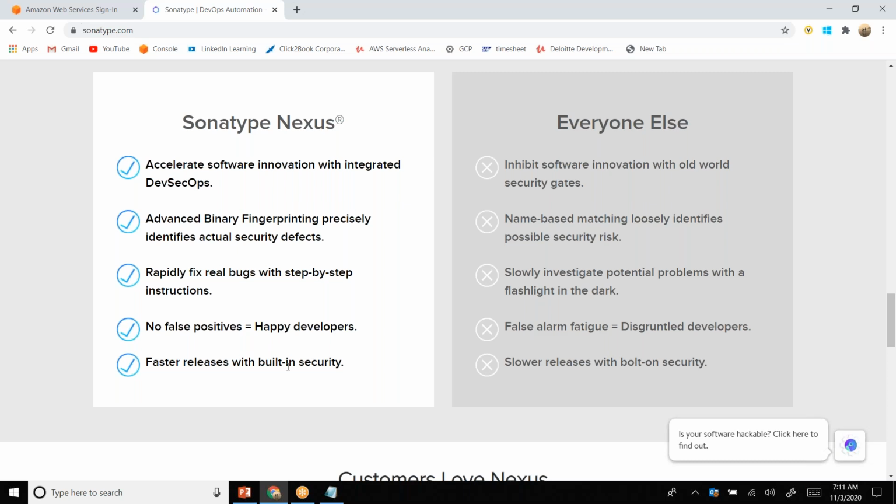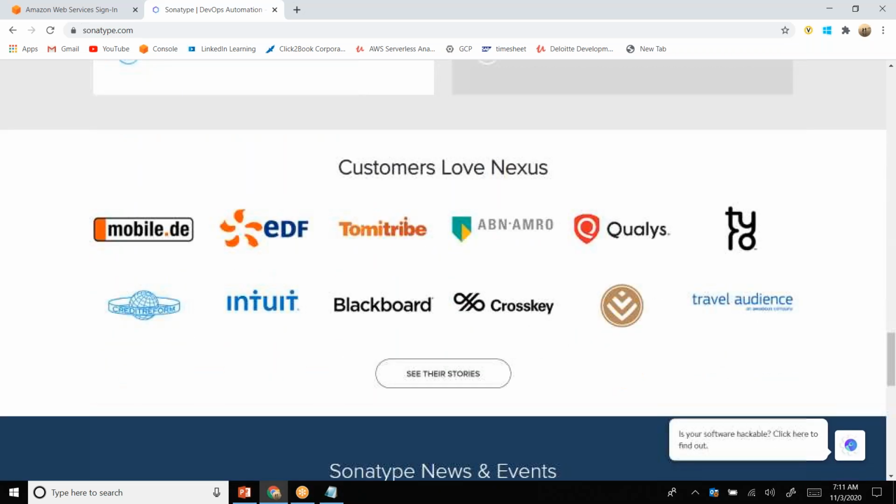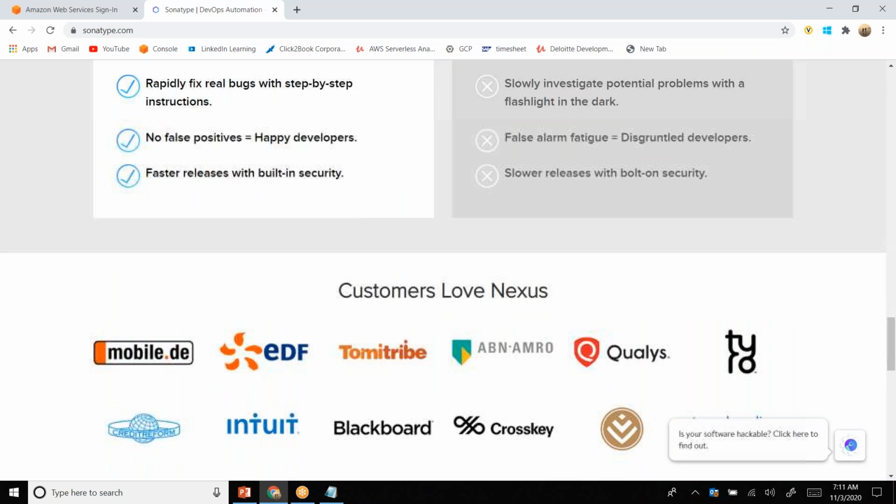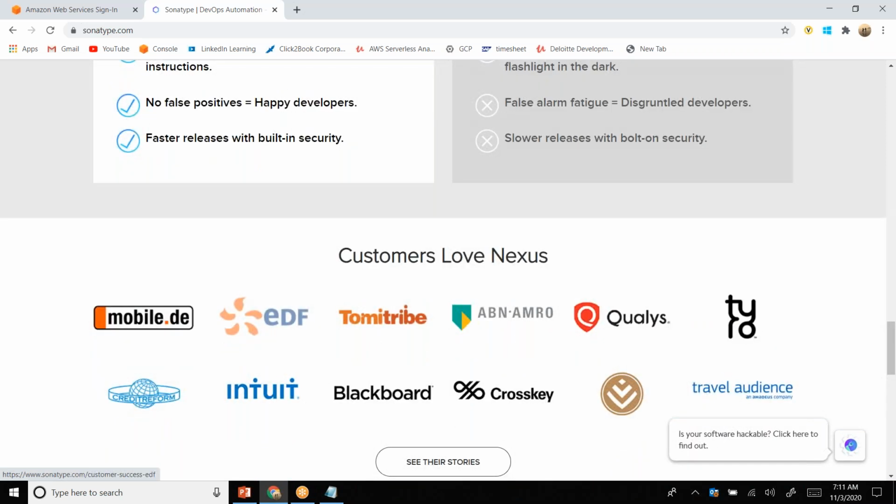Okay. So this is what it is, and they're also telling you who all the customers are that are using Nexus. Nexus and JFrog Artifactory are almost the same. Both of them will do the same work. Nexus will say I am the number one company when it comes to storing the artifact, and JFrog Artifactory will say I am the number one company.